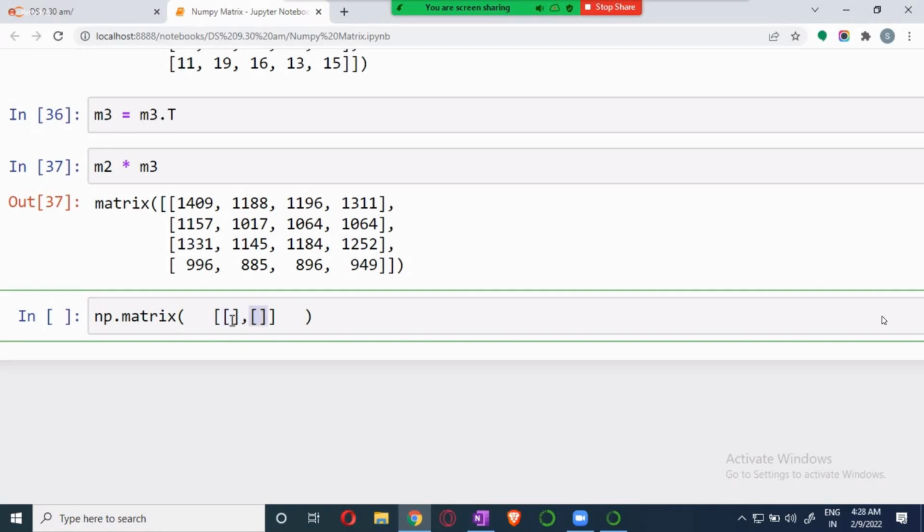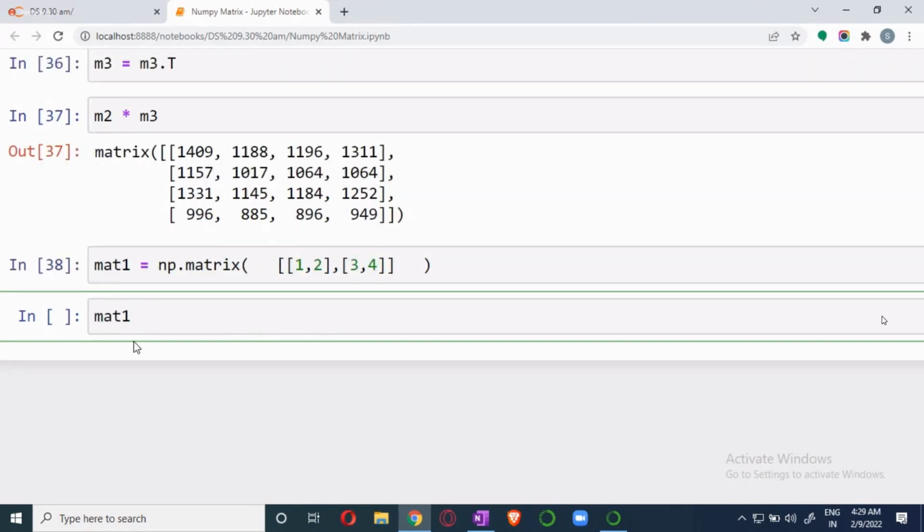Now, if I put 1, 2 and here I make it 3, 4, then this will be the first row of the 2 dimensional matrix, and this is the second row. Then I will give it the name mat1, matrix 1. Now this is the matrix, guys.